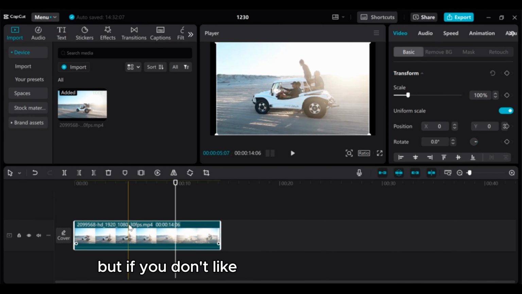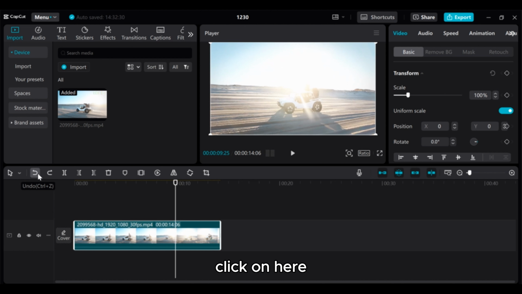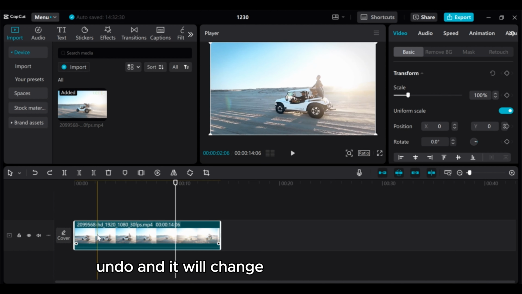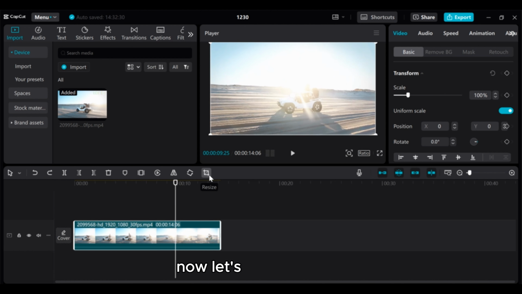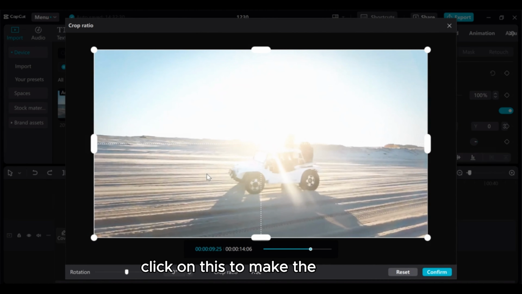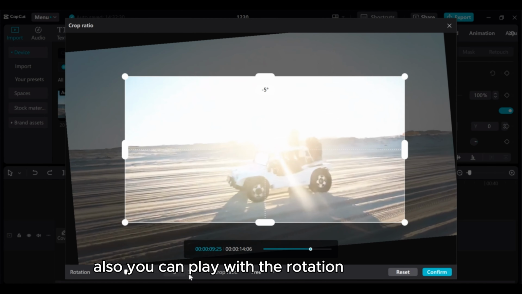But if you don't like the cropping to reset, just click on here, Undo, and it will change into the original video. Now let's do crop again. Click on this to make the changes. Also, you can play with the rotation if you want. Here is the final result.